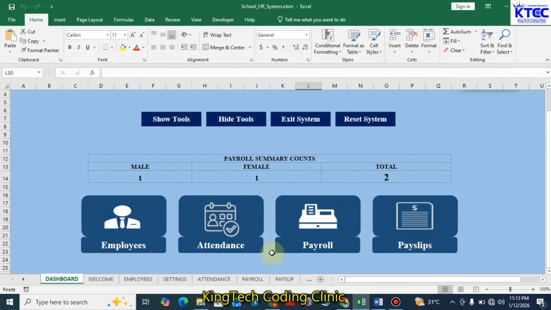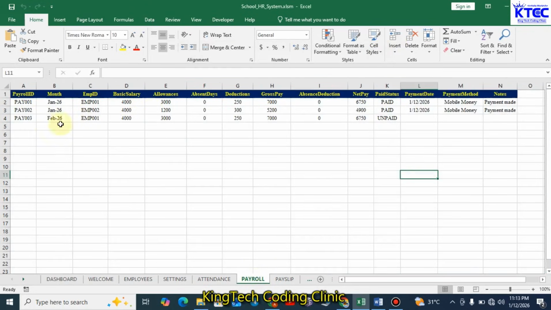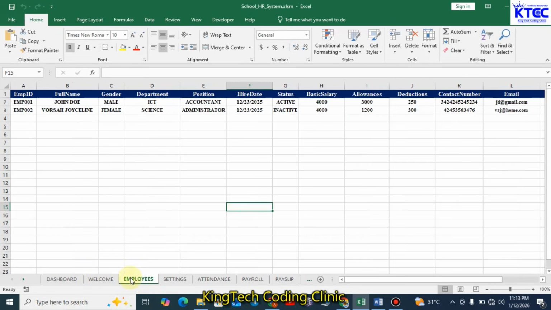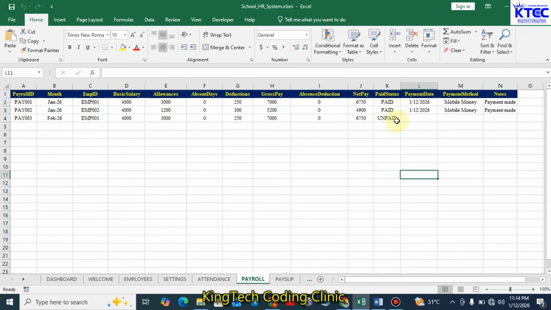So now when we go to our payroll, you realize that for February 2026, it is only one person, because the other person has been set to what? Inactive. So no payroll will be generated, and that person will not be part of the payroll for that month. And for these members here, payroll has been generated but not yet paid. So we need to pay them, or rather pay the only person we are paying for this month.